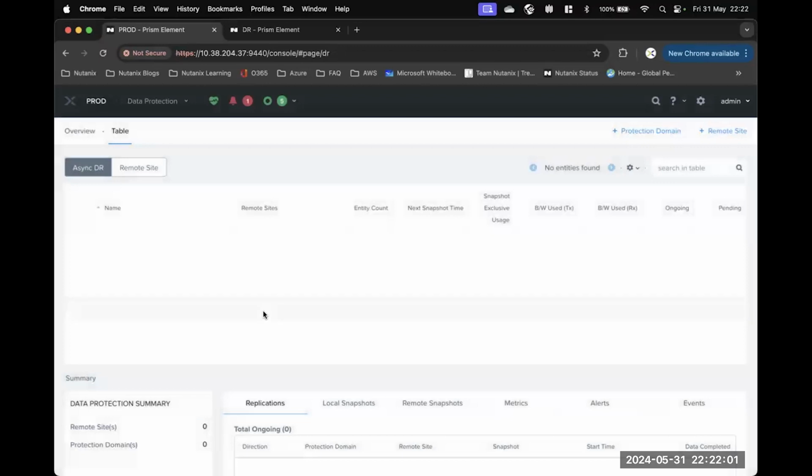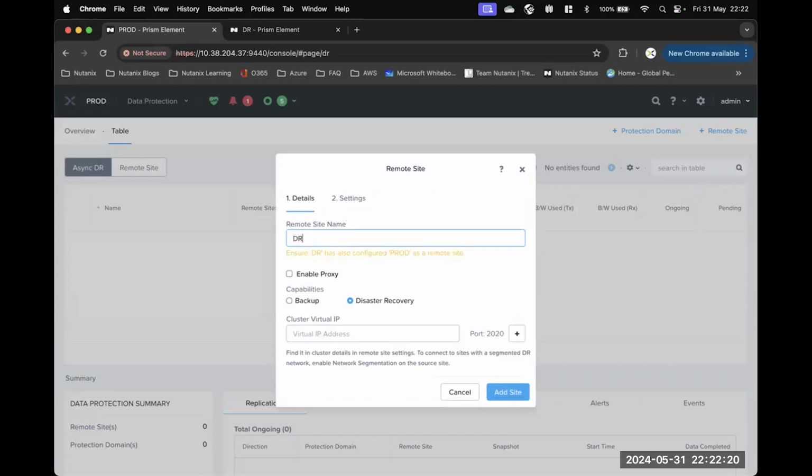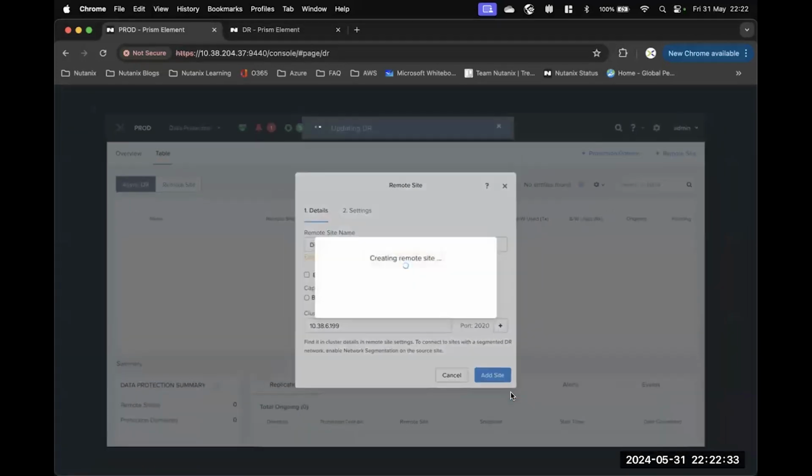So I just click OK to that. The first thing that we need to do is we need to tell this production cluster about the remote site, about the DR cluster. So if I select remote site, it's a physical cluster. Remote site name, DR. Please note that you should ensure DR has also been configured with prod as a remote site. So we'll do that in a moment. Cluster virtual IP address, pop that in there, and then click add site.